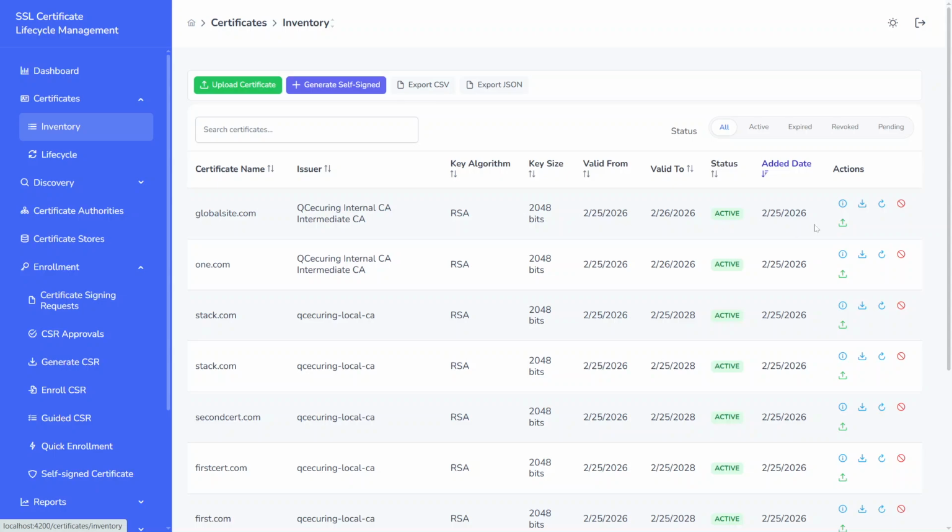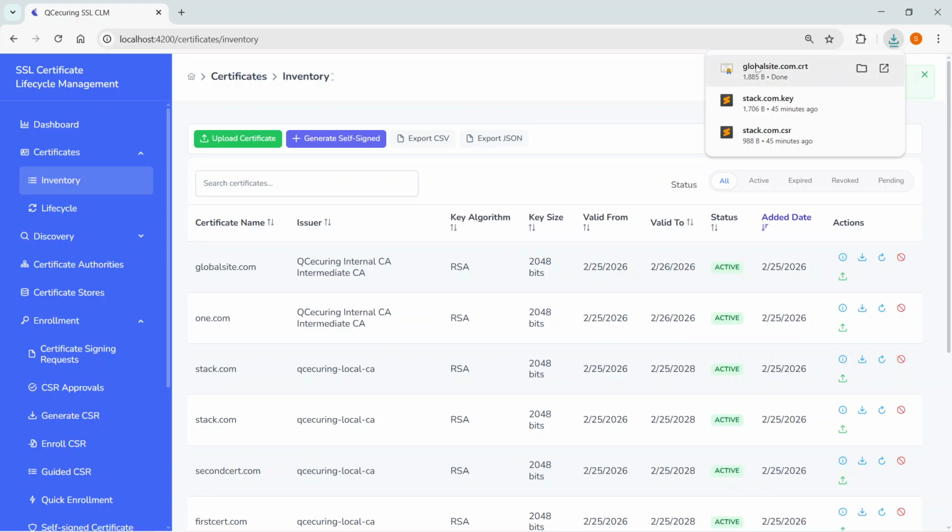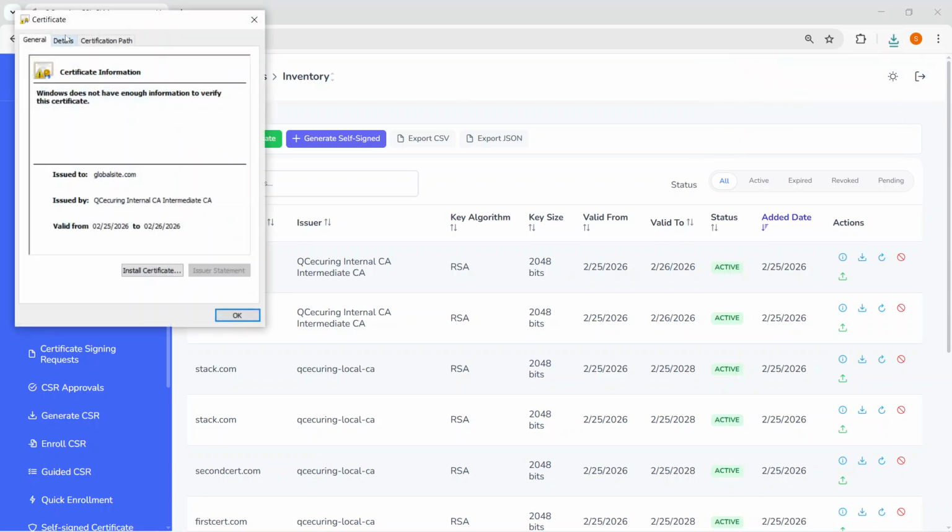You can go to the inventory. You can see the certificate here as well. Okay, as you can see, this certificate has been issued by the QCQ internal CA.